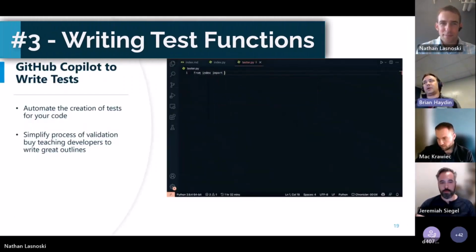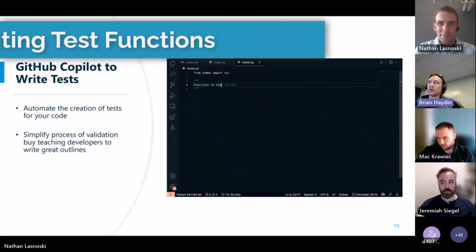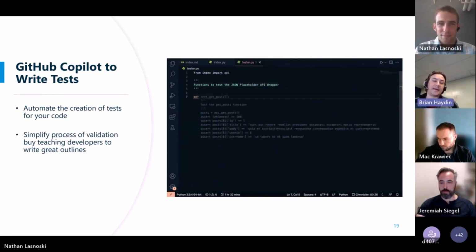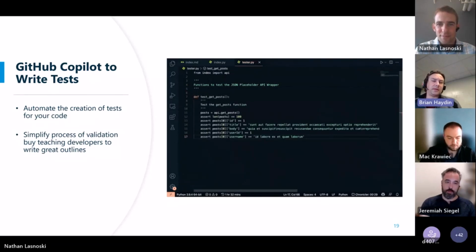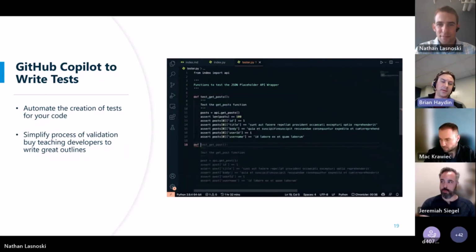And then, we mentioned this earlier, but there are some really cool features around building tests and creating test functions on the fly just by prompting Copilot on what you're trying to test for.